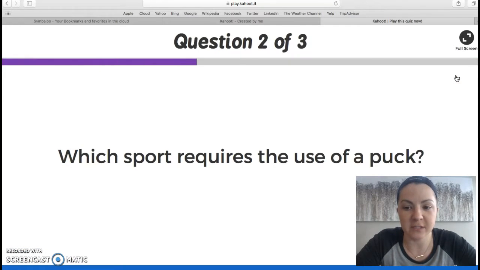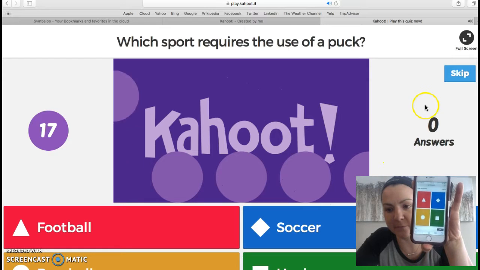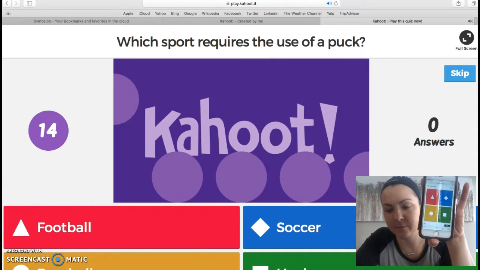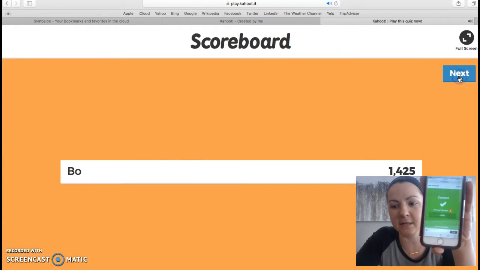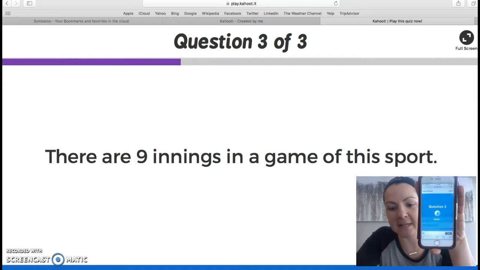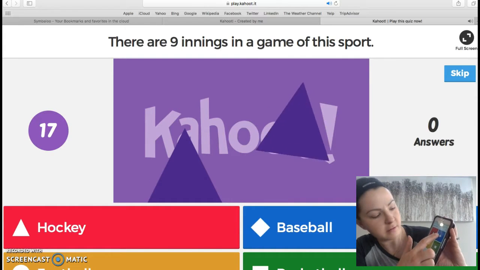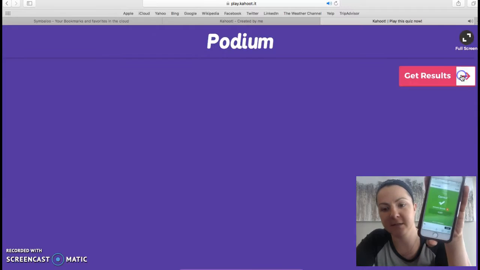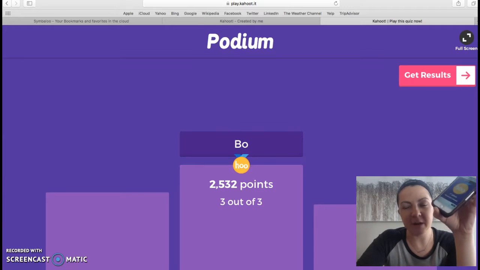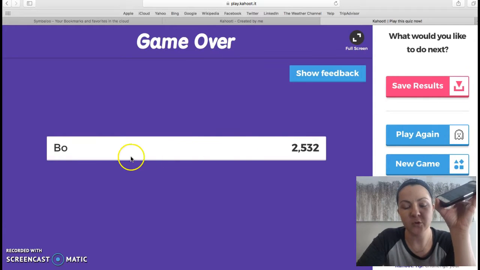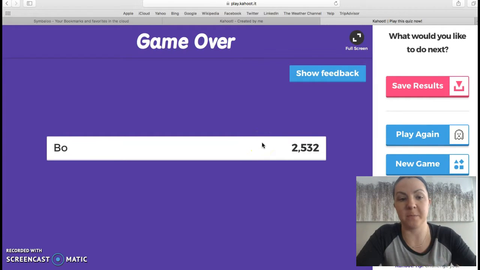Which sport requires the use of a puck? We're going to put hockey. Got it right. Next. There are 9 innings in a game of this sport. We're going to put baseball. Next. And this is the final of the game. As you can see, this was only 3 questions, but it gives you a good idea, and then you can get results. It would show how many points. Now, if you answer on your device quite quickly, then you get more points than your peers who may have answered slower.